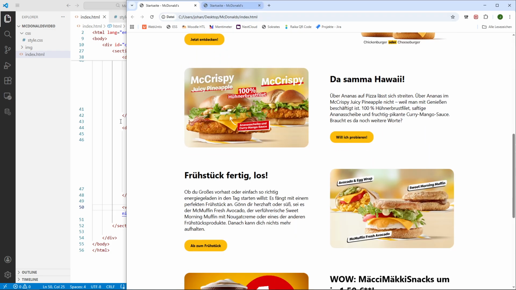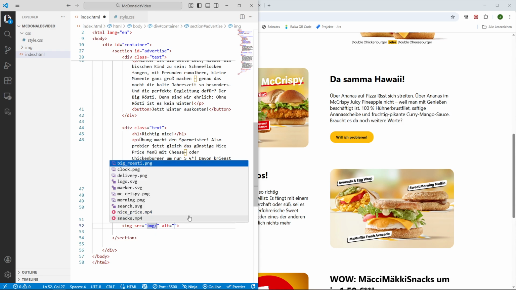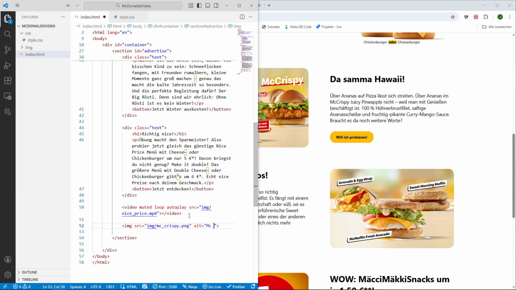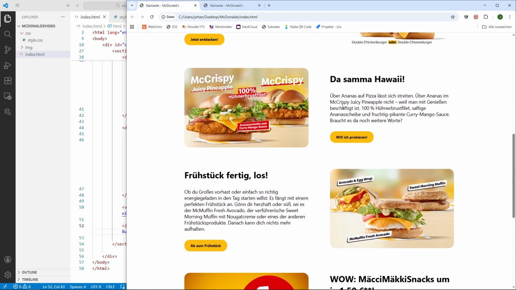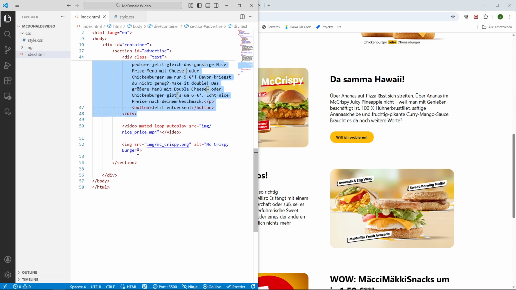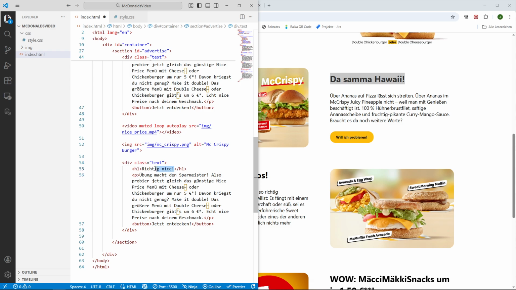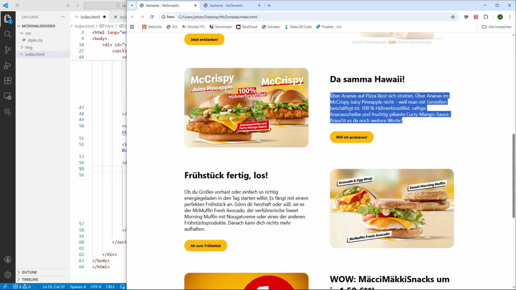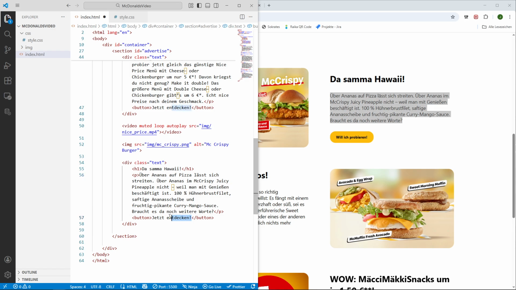Then we have another image, which is the McCrispy image. There it is, McCrispy burger. Let's save it again. So we have it on here, and now we have to get the text done. So let's just copy the whole text, copy it down there, and make sure to copy everything from here. So it says Tosama Hawaii. We have the whole text, and the button says will ich probieren.